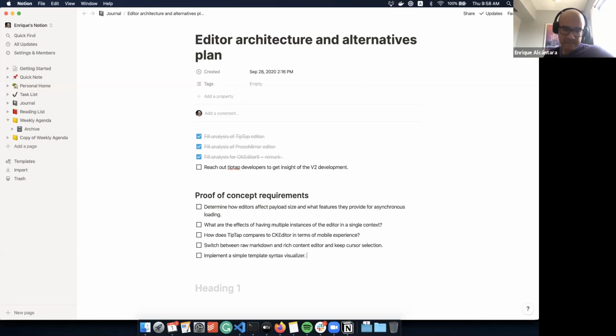Cool. So I'm going to stop sharing my screen. I think that now we have proof of concept requirements, and we choose to go ahead with TipTap and CK. So thank you, everyone. I think that's it. Do you have other comments or questions?